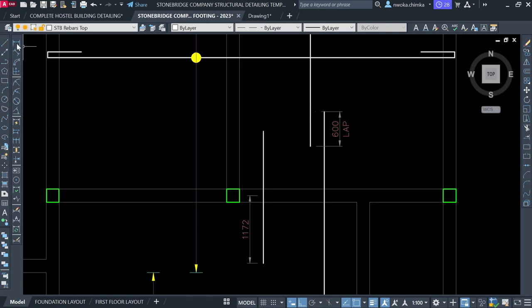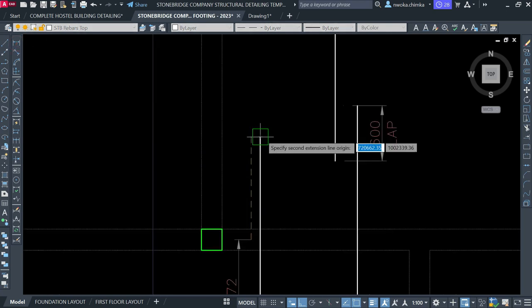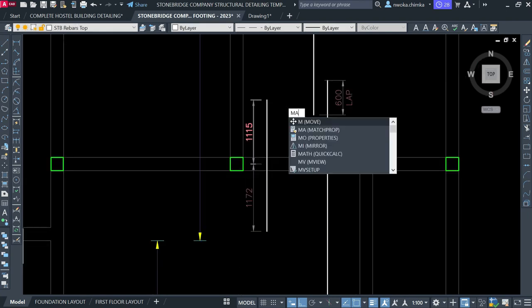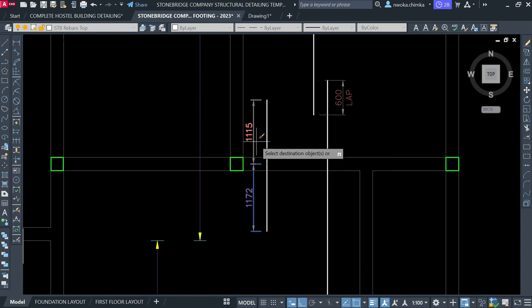So I'll come here and take this dimension here also, from this point to this very point here, and then keep this here. Okay, that's fine. I'll do match properties now. Match this to this. Okay, that's fine.